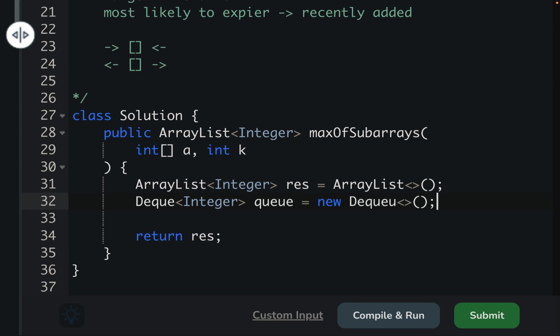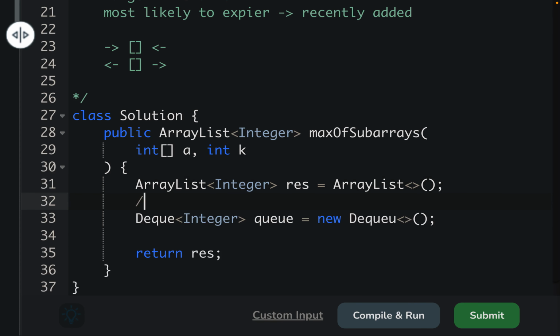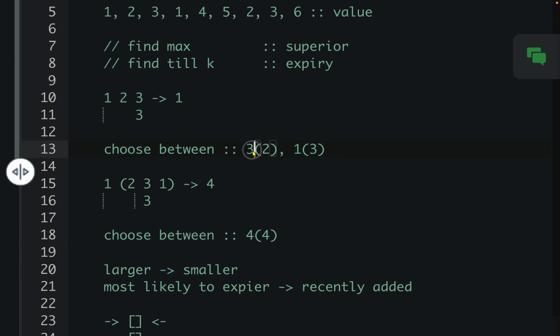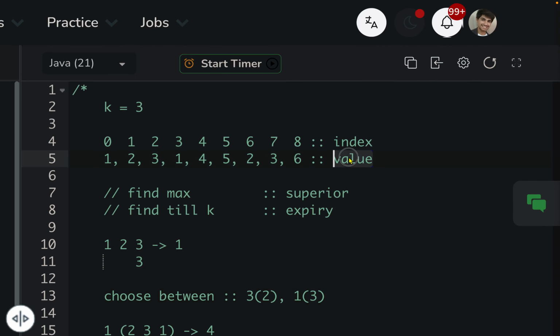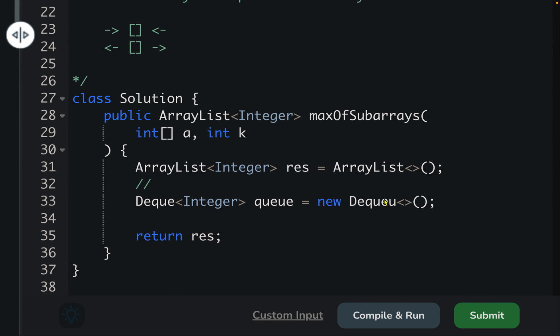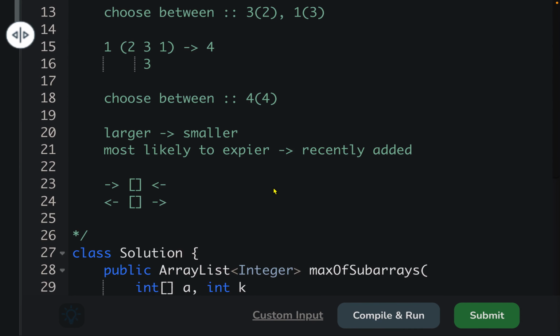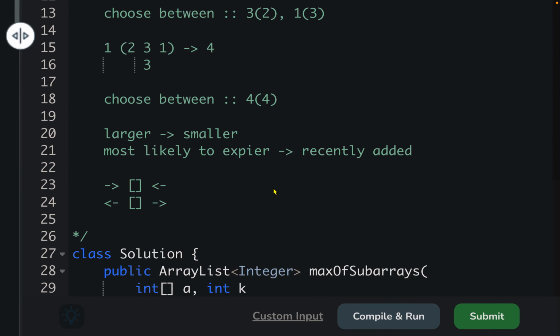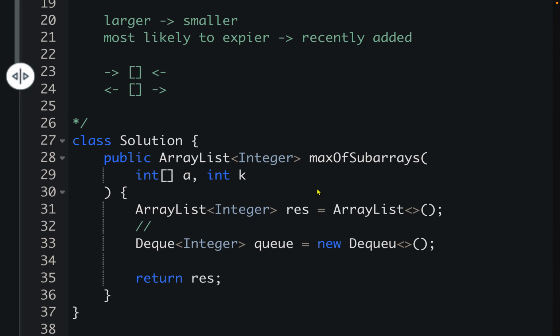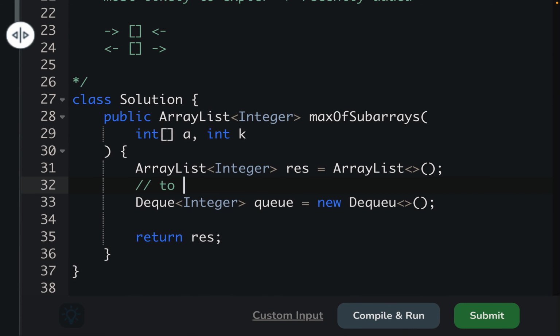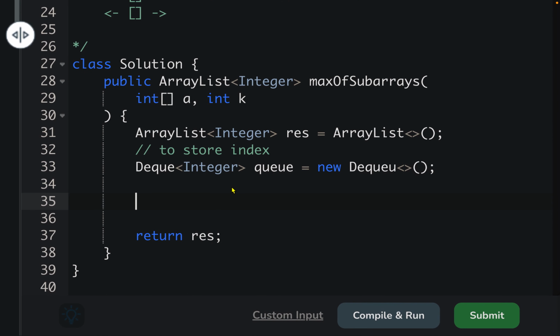But wait a second, what would this q consist of? This q can consist of 2 things. Either it can consist of value or index. Index makes much more sense because I can not only check the value anytime for superiority, but expiry also I can check with index. So to store index. Cool. Now I can store index as well.